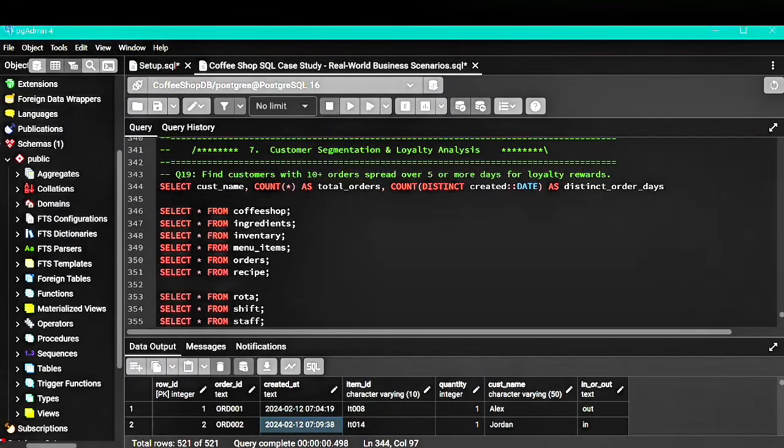We are selecting this from the orders table, so here we'll write from orders. We want all the aggregation for customer, right? So we have to group it by customer name. Also, if you are using aggregate functions, you have to use a group by clause. So group by customer name.